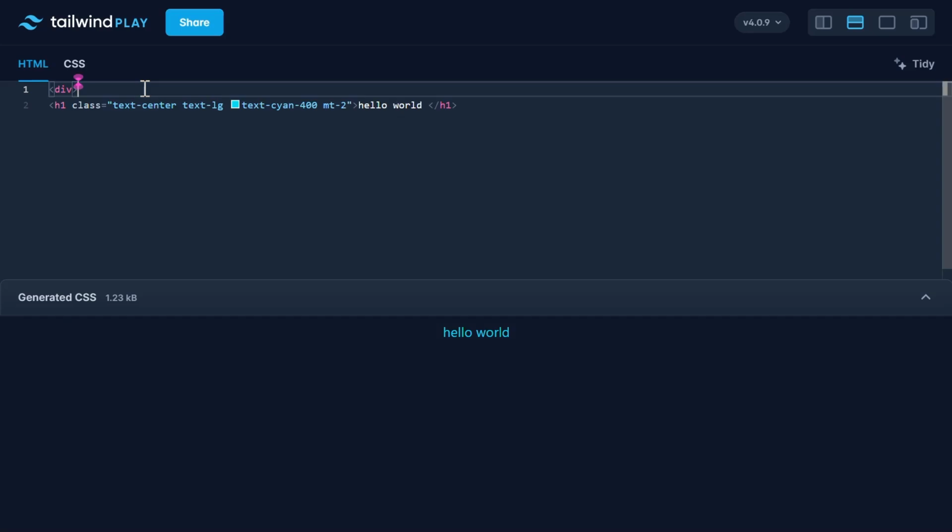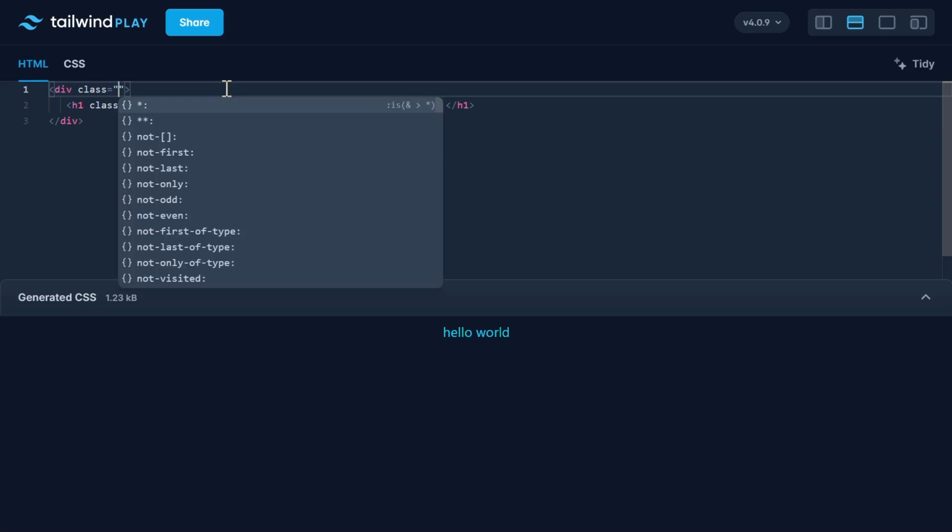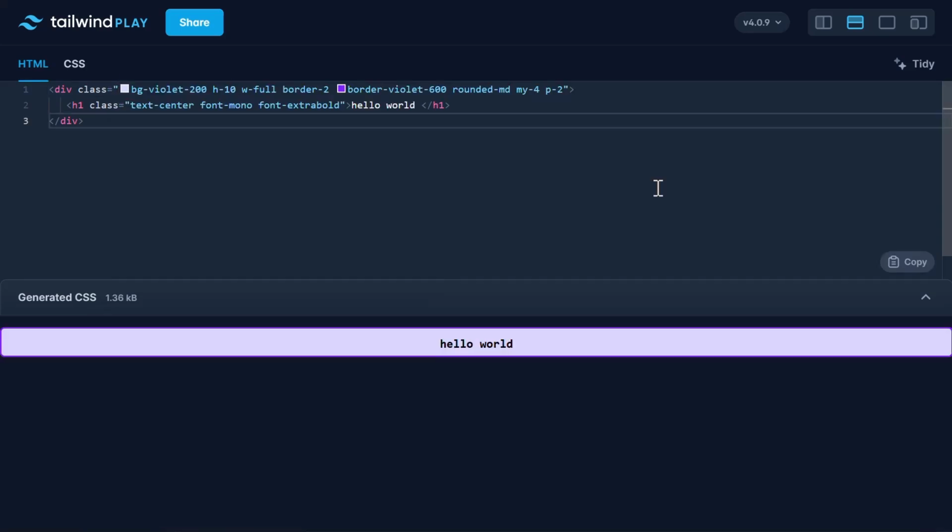Now, let's continue experimenting. We'll wrap this h1 tag with a div and give it a class. Here we have given it bg-violet-200, w-40, h-10, border-2 and border-violet-600, then rounded-md, margin of 4 and padding that is p-2.